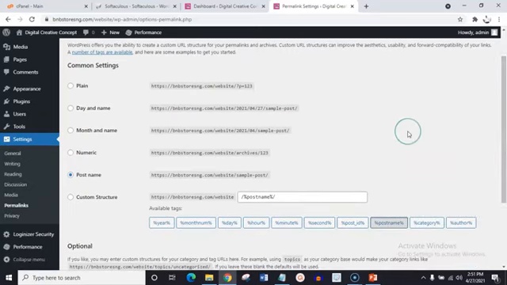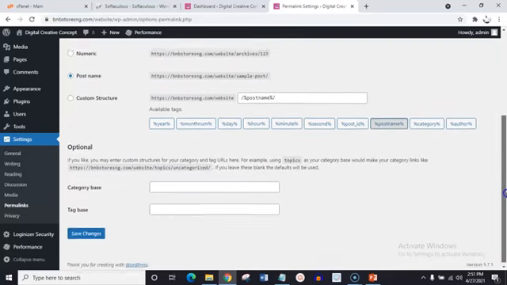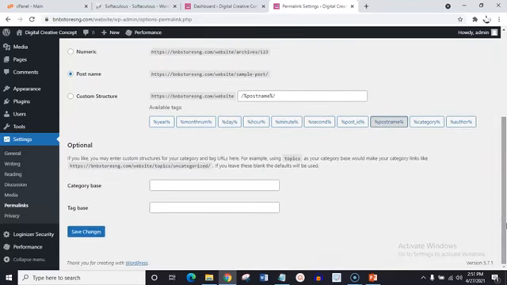So any post you create under that blog will look like this. The year will show this, so we don't want that. We just want it to be as simple as this. So that's why you click on post name. Then what next? I think that's all. Click on save changes.